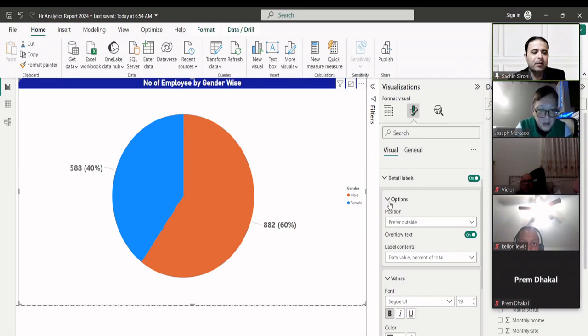So Power BI has sufficient features compared to some other tools, and you can easily visualize the data in a perfect manner.